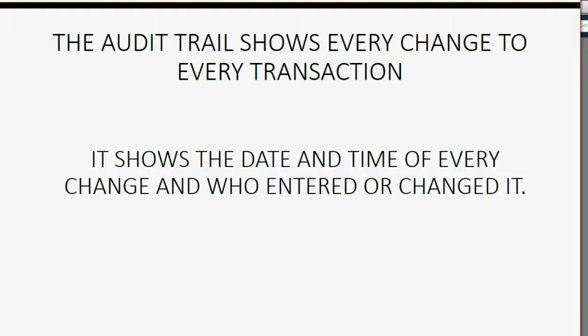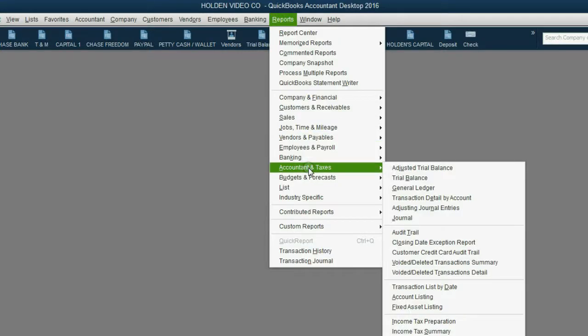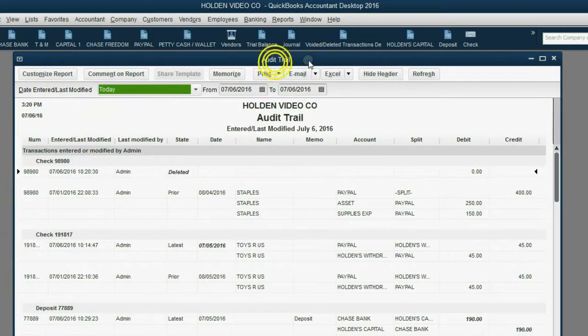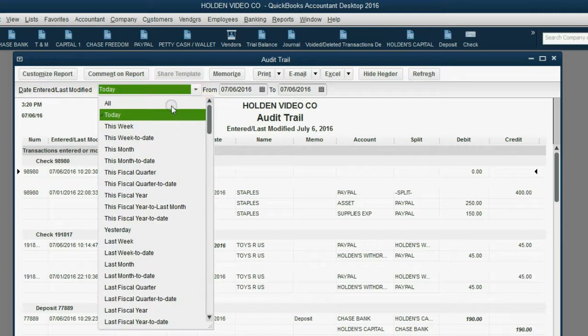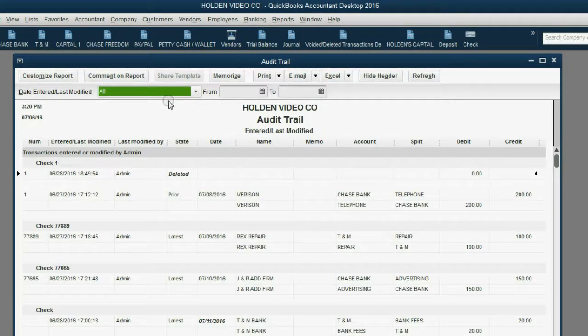The audit trail shows every change to every transaction in the file. It shows the date and time of every change and who entered it and who changed it. From the main menu, click Reports, Accountant and Taxes, Audit Trail. Don't forget to make sure that the date range is all transactions regardless of date.